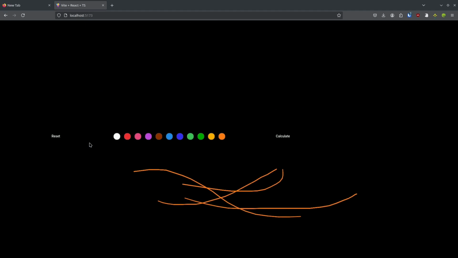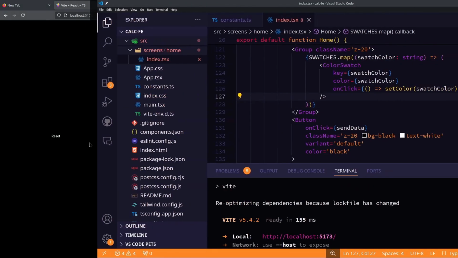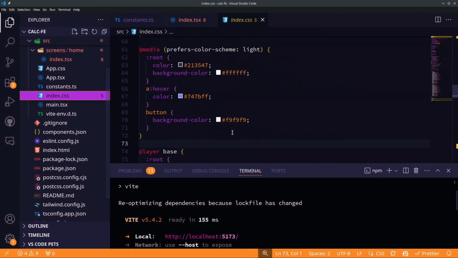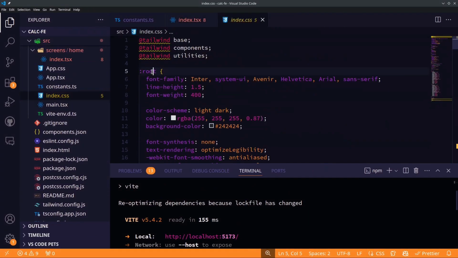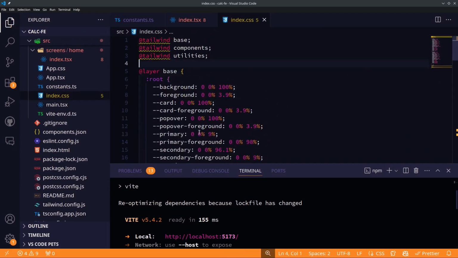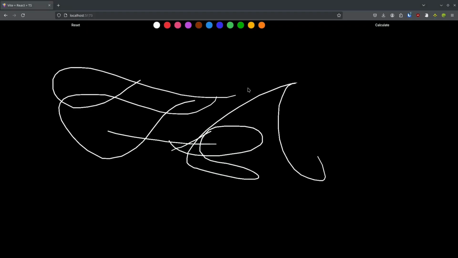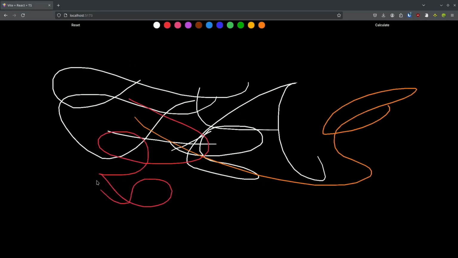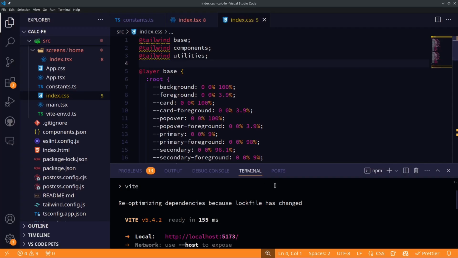We just need to shift this to the top of the website so it doesn't interfere with the canvas. Okay, we just need to go to our index.css and remove everything from root to this media. And we can go back and check our canvas is working fine now. Our color palette and buttons are on top and everything is working fine.